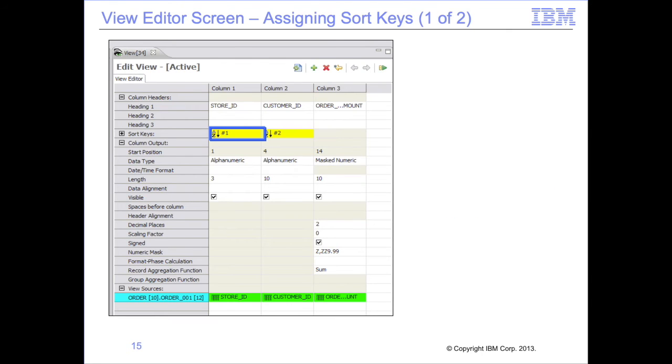As noted, the format phase always sorts the extract work file and resulting output files. Column sort keys determine how the files are sorted. Sort keys are shown in the view in yellow. The numbers within the yellow cell indicate which column will be sorted first, second, third, and so on. The arrows within the yellow box indicate whether the column is sorted in ascending or descending order. In this example, stores will be sorted first, customers second, and both will be in ascending order, for example, 0 to 9.